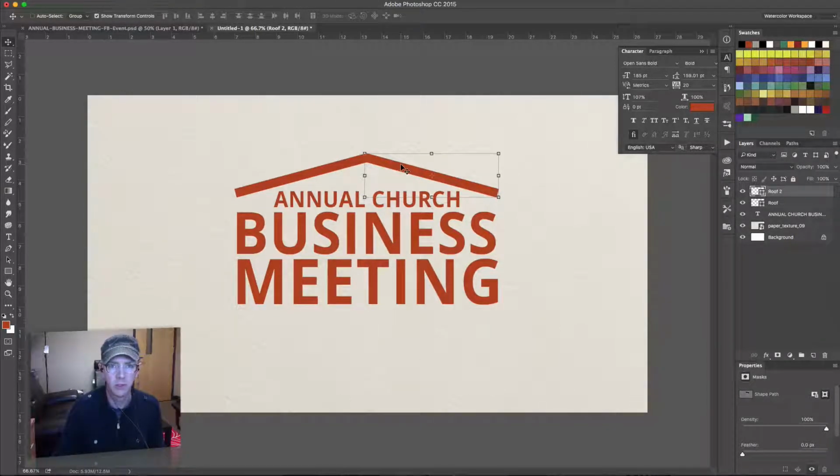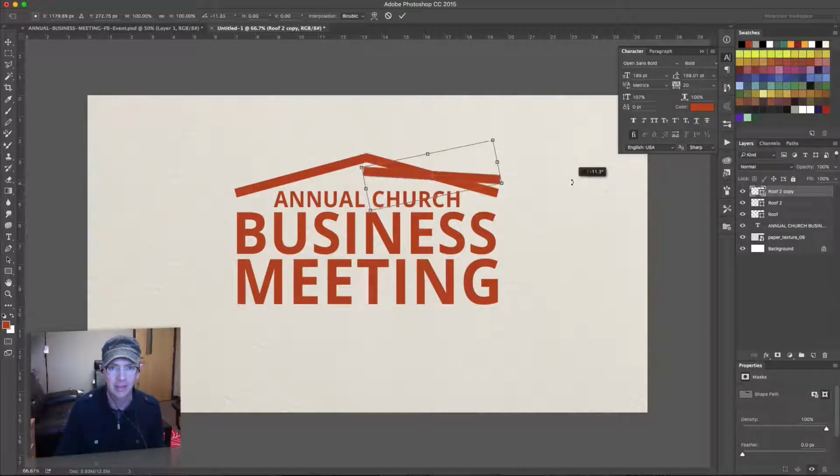Now, like I said, I want to use this as the base for the cross as well. So let's duplicate that. Command or Control J. And there we go. Now, we said it was at 15 degrees. So guess what? We've got to rotate this copy back 15 degrees.